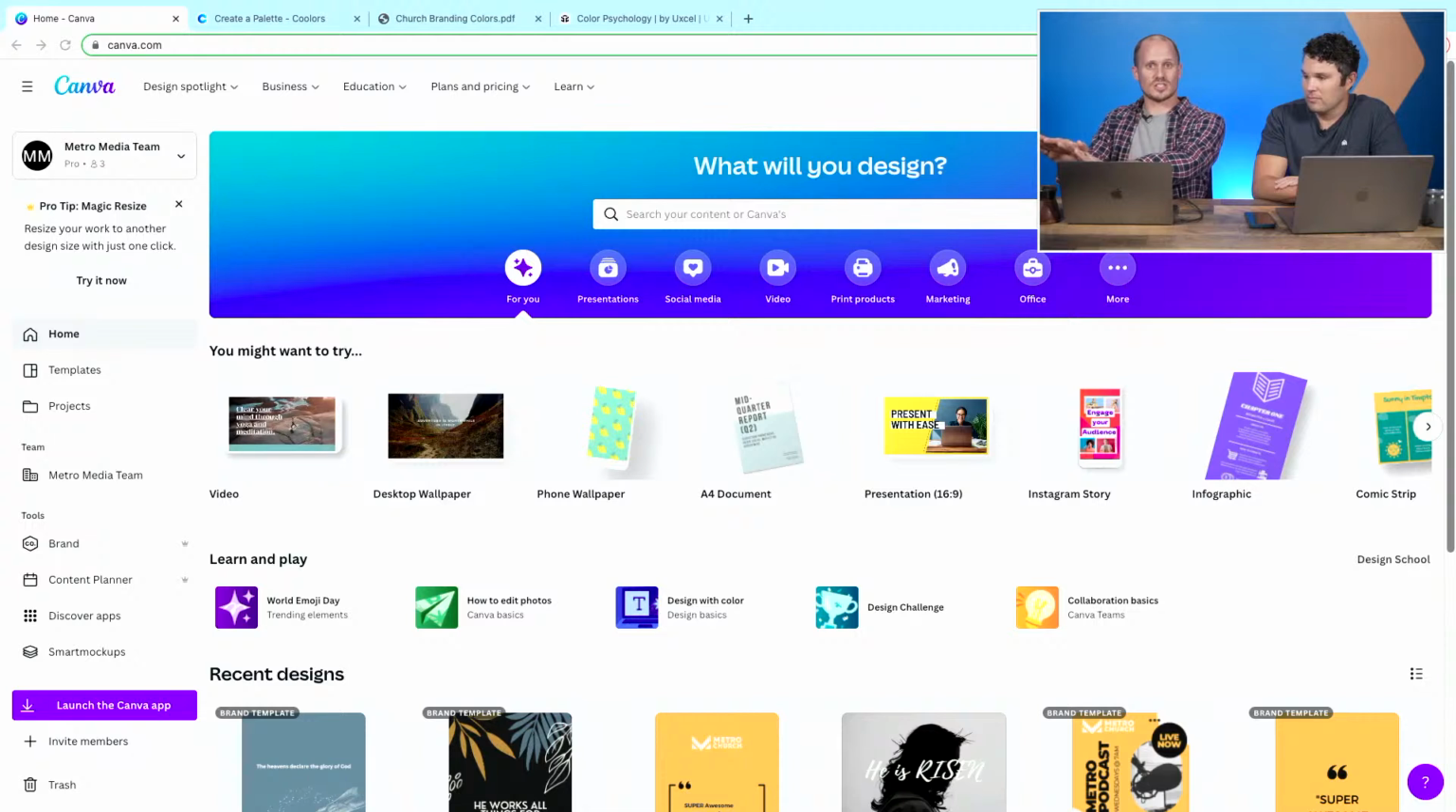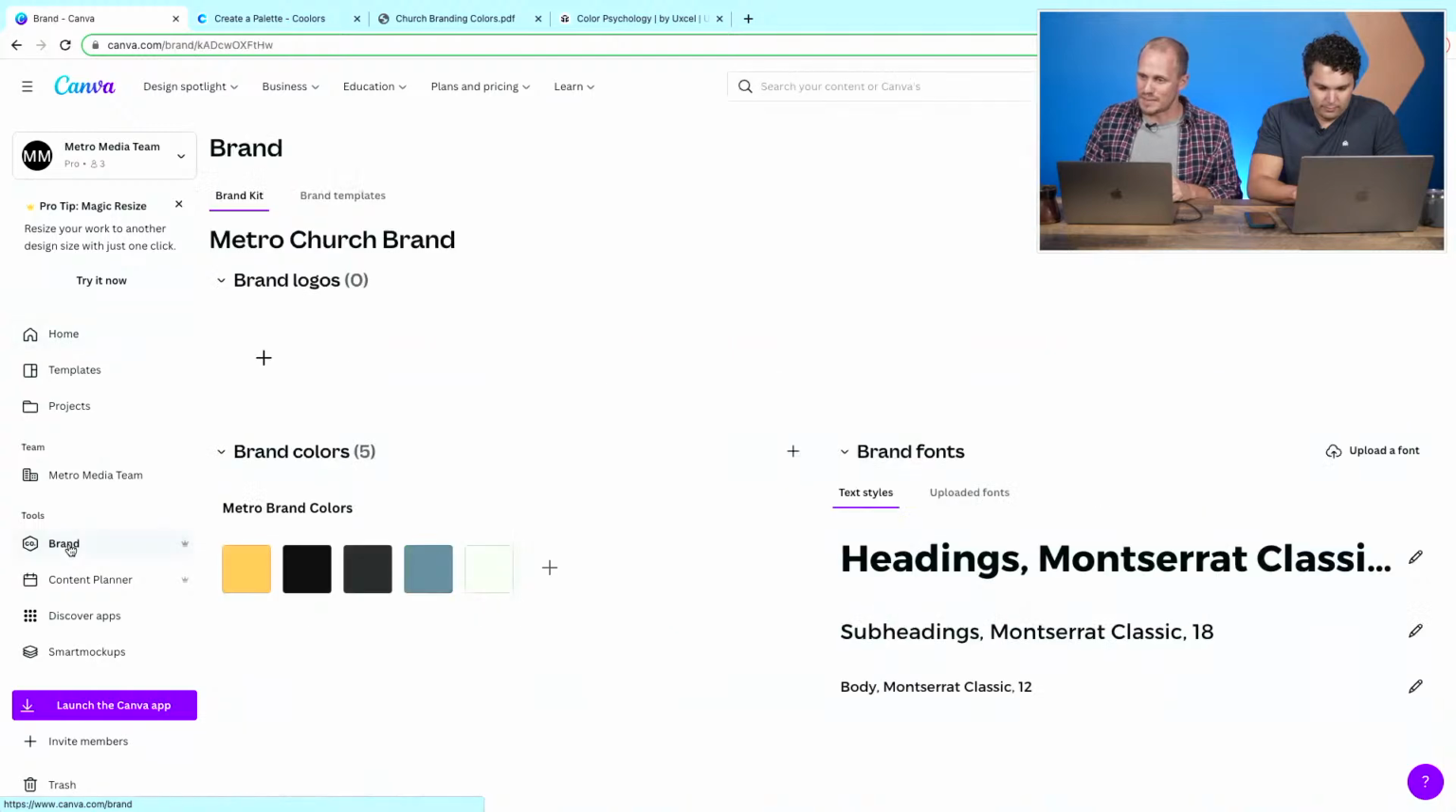This is actually my church's Canva account that I've logged into here, and I've got this up on the screen, and we'll share this with you. On the left-hand side of the screen, there's an item for your brand. If I click on that menu, it takes me to this screen where I can load information about my church's brand, including my logos, my colors, and my fonts.